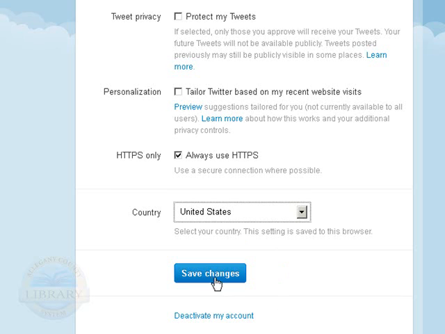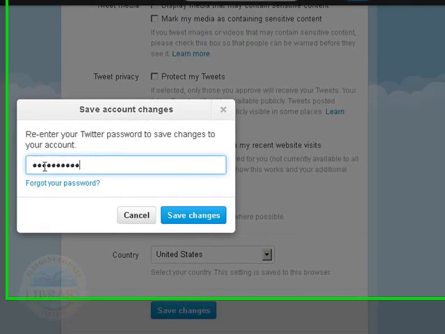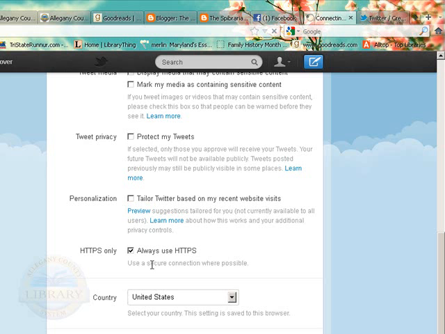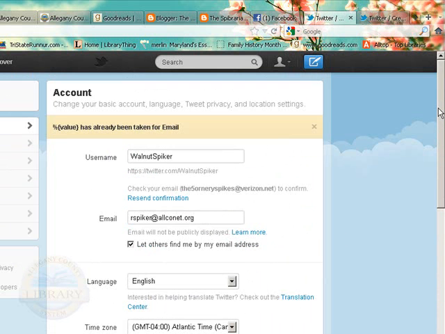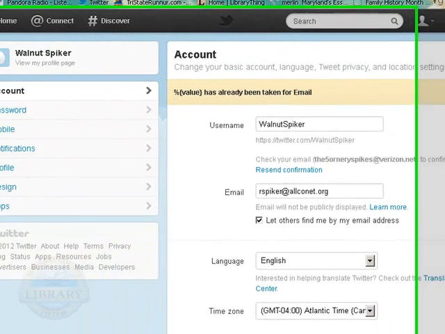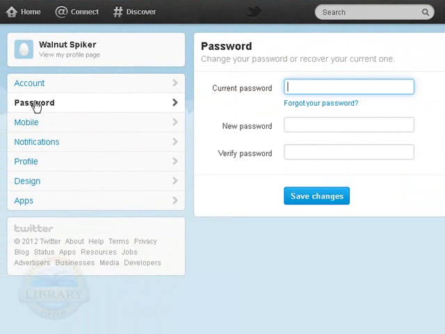So I'm going to click Save Changes, and I'm going to re-enter my password. And I've saved some changes. I'm going to scroll back up, and we're going to move on to our next area, the password settings.